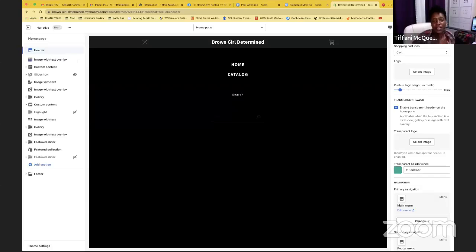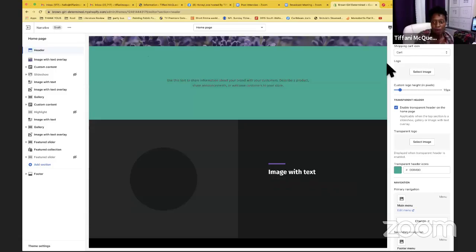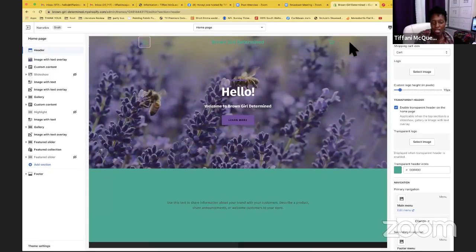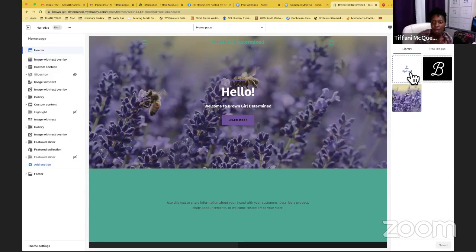Okay. All right. So I wanted to go back to the header really quickly. Right here, I want to change these options. So I click on header on the left-hand side and I can change these colors, okay? Oh no. So you notice when I did my theme settings, it did not change the colors in my heading. So in my header, excuse me, here you can have a little bit more fun. You can choose the bag or the cart. I'm going to upload this logo for Brown Girl Determined.